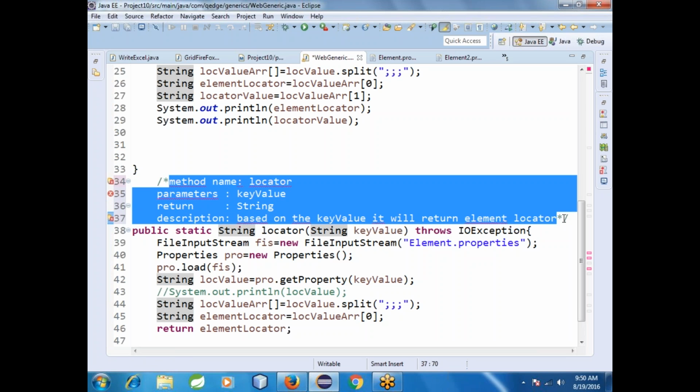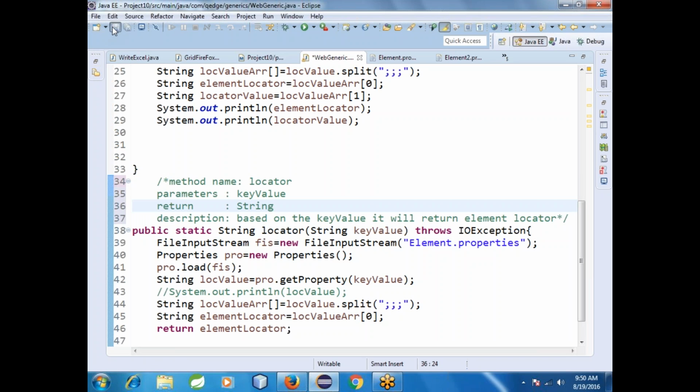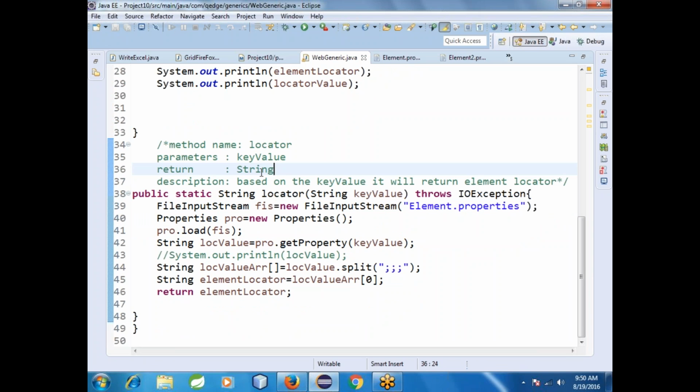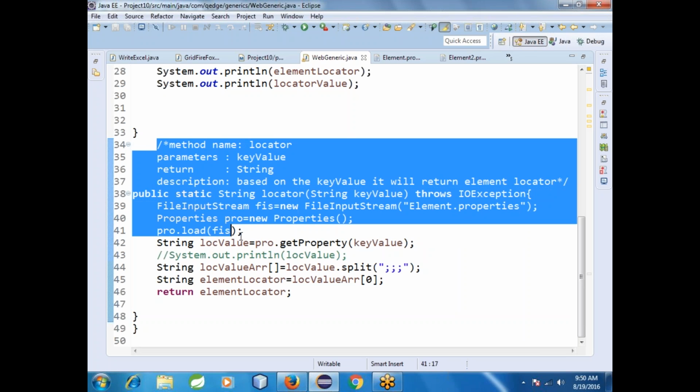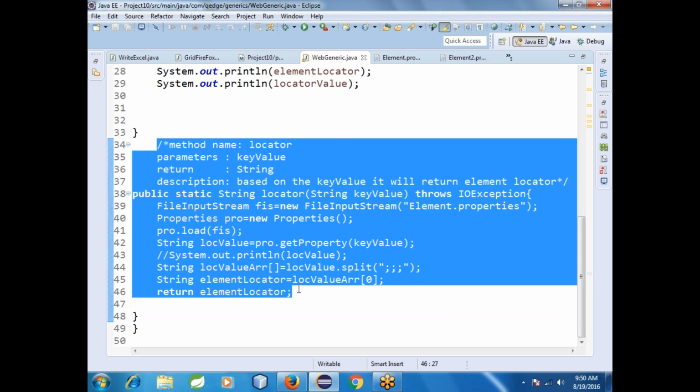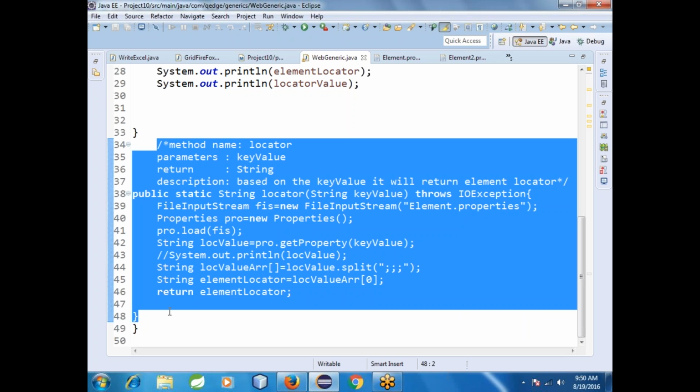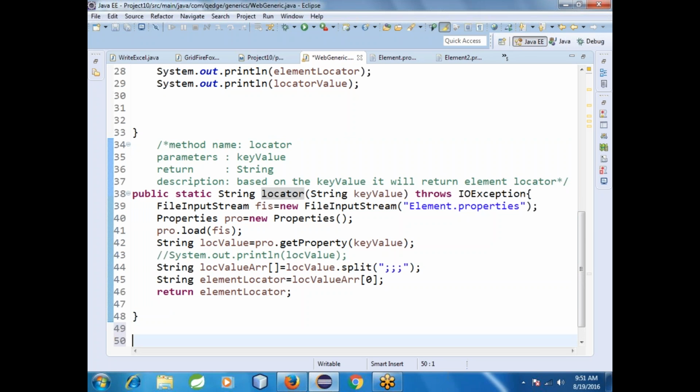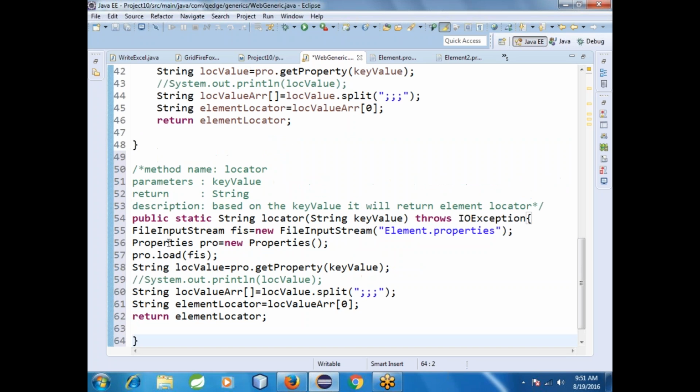Control Shift question mark. Save this. Okay. Now see this for locator. The same way I will design for locator value. Up to here, Control C. See how beautiful a framework we can develop.